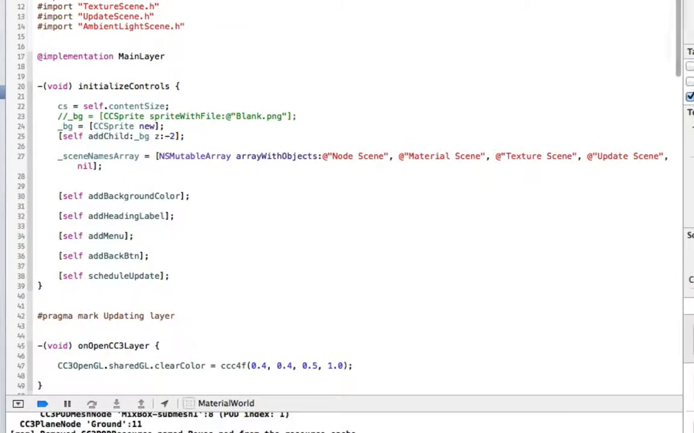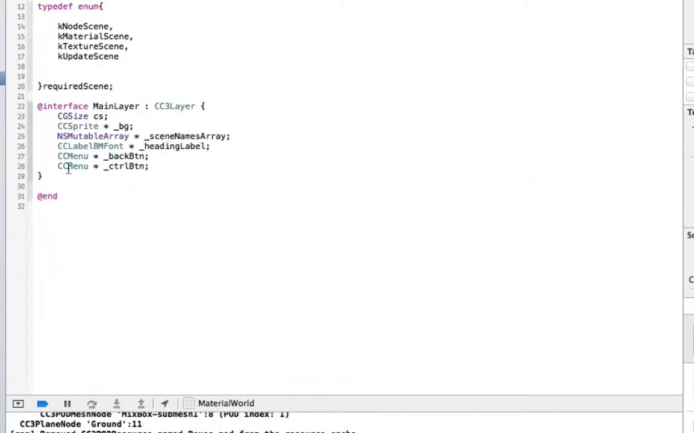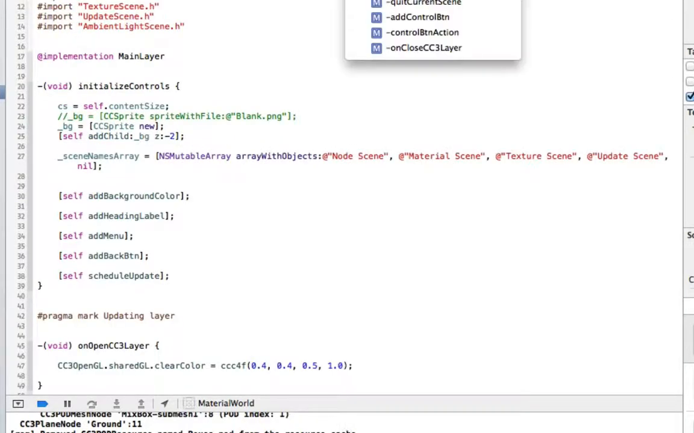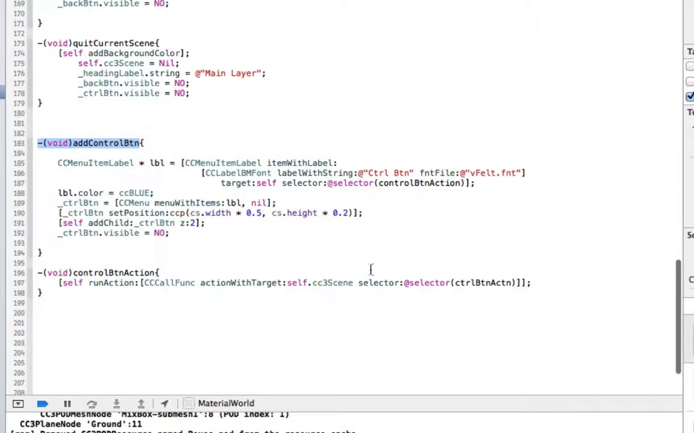And what it is, in the main layer I have this option of a control button, which is just a CC menu, and it's stuck in at the end there, the control button. It just has this label, control button. Its selector is control button action. I've made it blue. It's just a menu, and it's set its position, and it's initially added with visibility no.